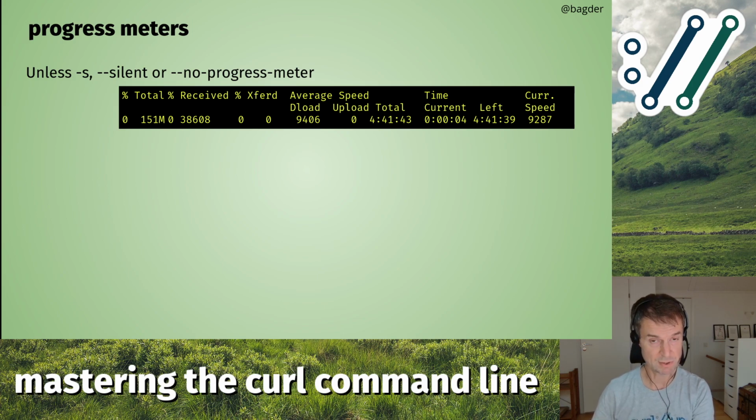in progress. It shows the percentage of the transfer, the total amount of data, how much it has received, the average download speed, the upload speed, the total amount of time that it estimates the transfer will take, how long it has been going on, 4 seconds in this case, and how much time is left: 4 hours, 41 minutes and 39 seconds. It's a slow transfer. And the current speed, 9,287 bytes in this case, which is of course rather slow nowadays. This is how it will show them by default if you download a file.